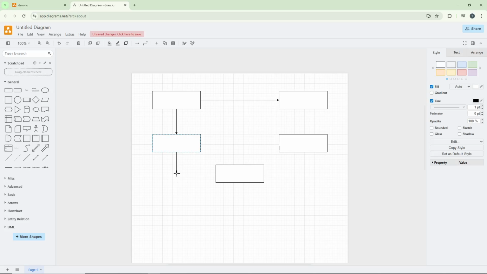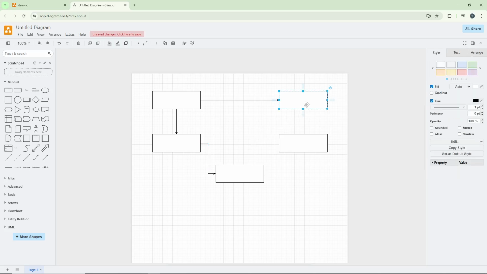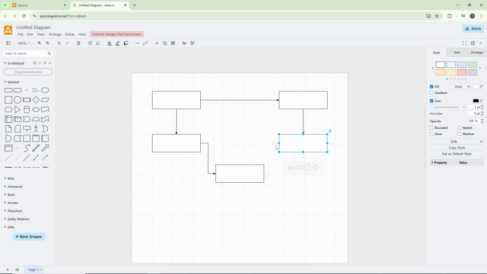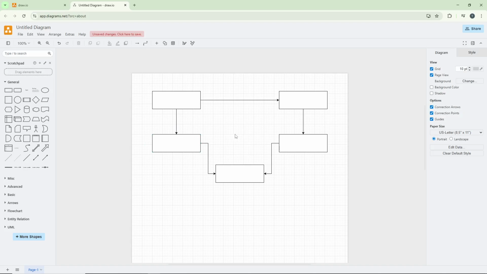When you reach the target rectangle shape, release your mouse button. The connector will automatically attach itself to the nearest connection point on that shape, creating a clean, professional-looking link between the two elements. The line adjusts automatically, which is particularly helpful when you're working with complex diagrams.